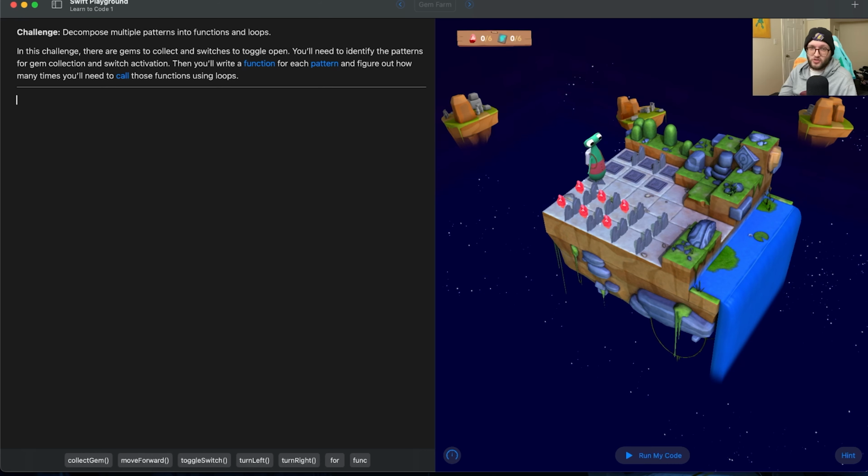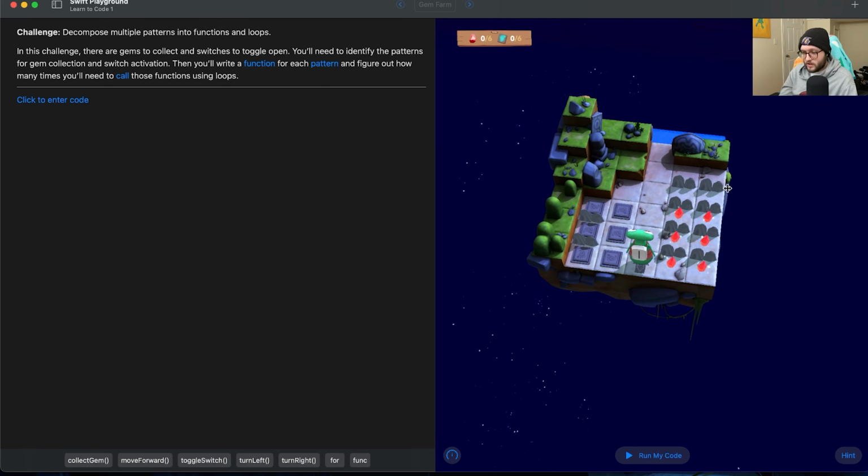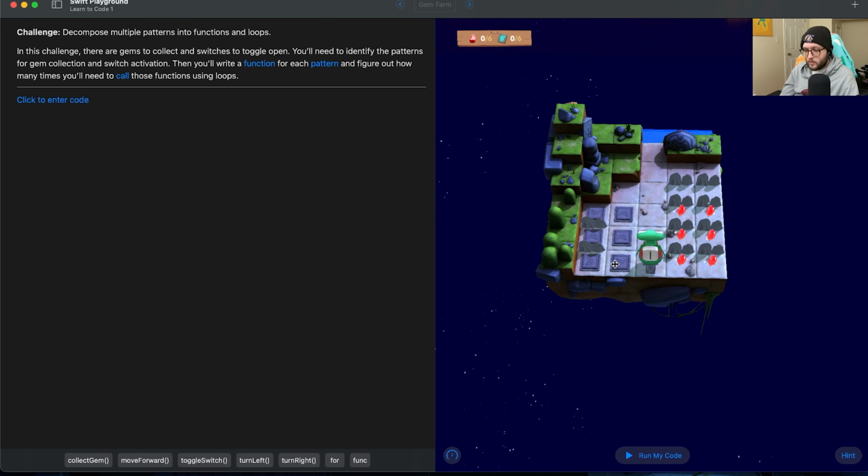This one is called Gem Farm. I'm trying to see if we have some patterns here. So if we look at Hopper, to the left of Hopper, we have 2 switches that need to be toggled. And then to the right of Hopper, we have 2 gems that need to be collected. And this repeats 3 total times.